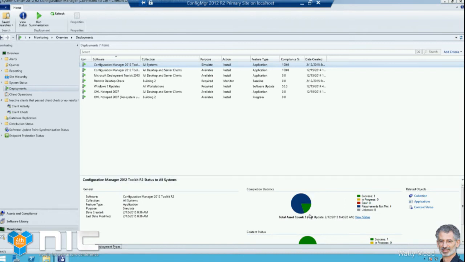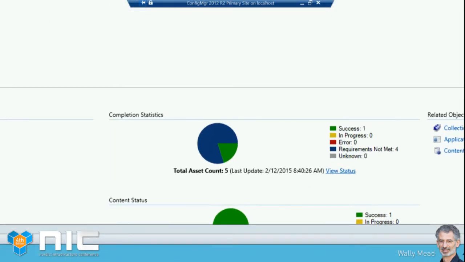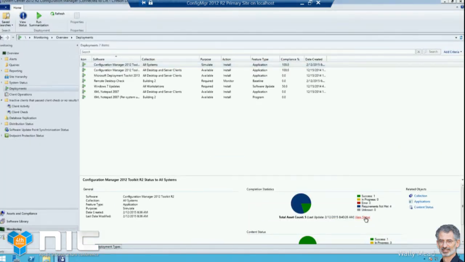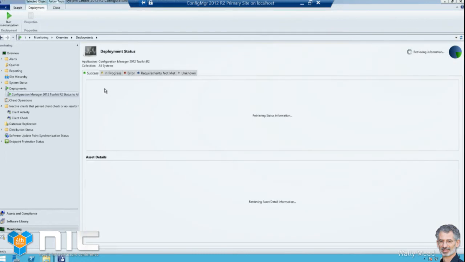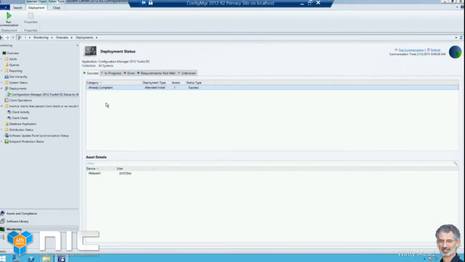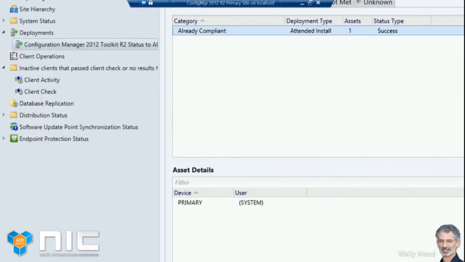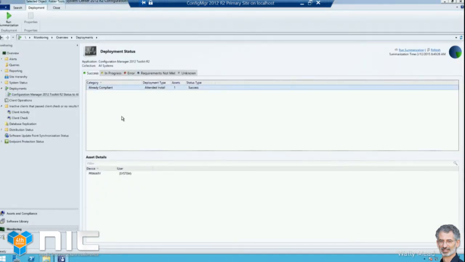If we look down at the chart at the bottom, it says I got 1 success and 4 requirements not met. So let's go look at that status. Go click View Status. And my 1 success, already compliant, is primary 1, my site server. So what it's saying is, with this simulation, it's not going to install the software because it's already there. The toolkit's already installed, so it's not even going to try and install it again. That makes sense. That's what I want.